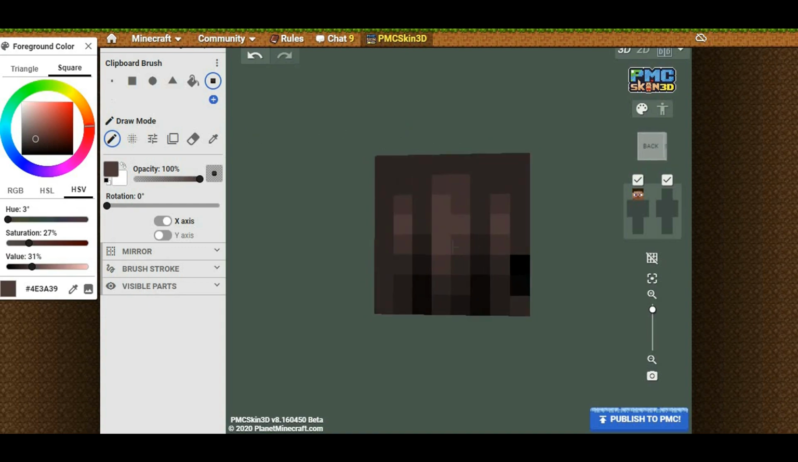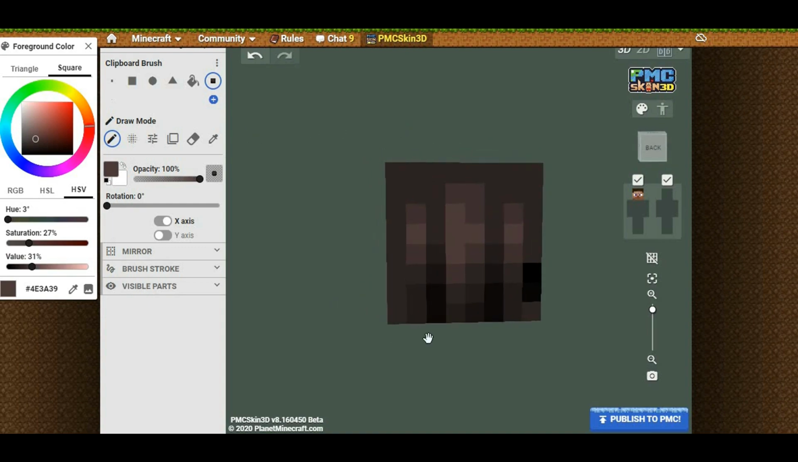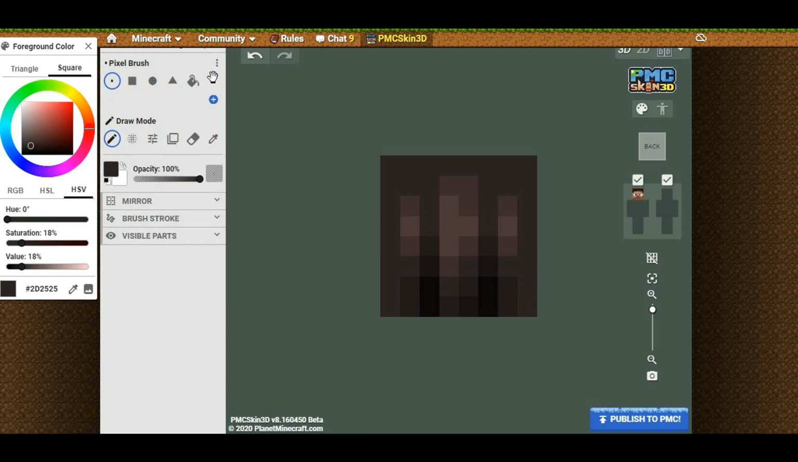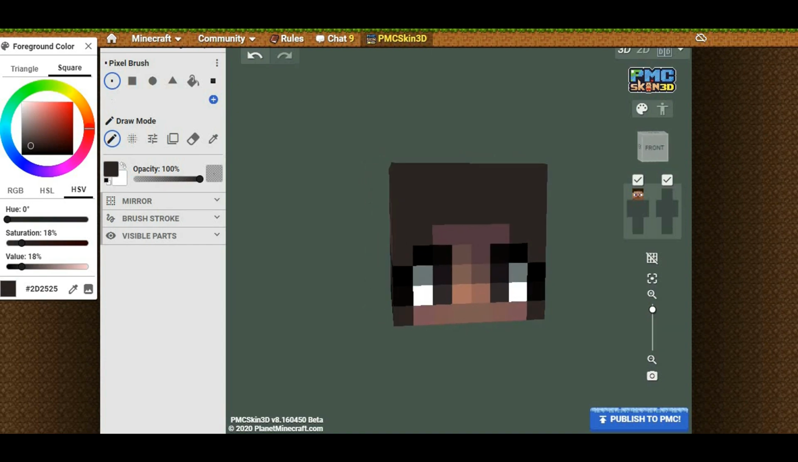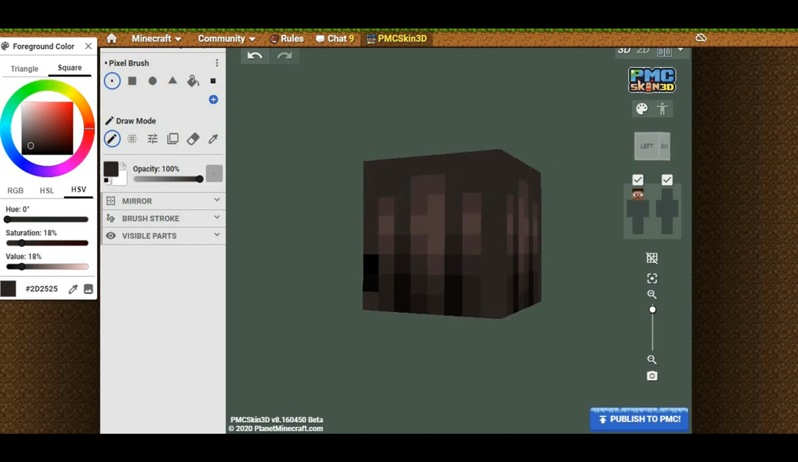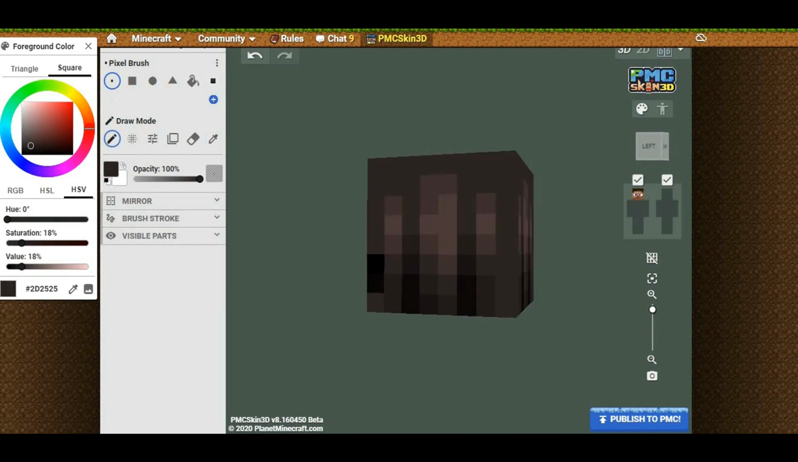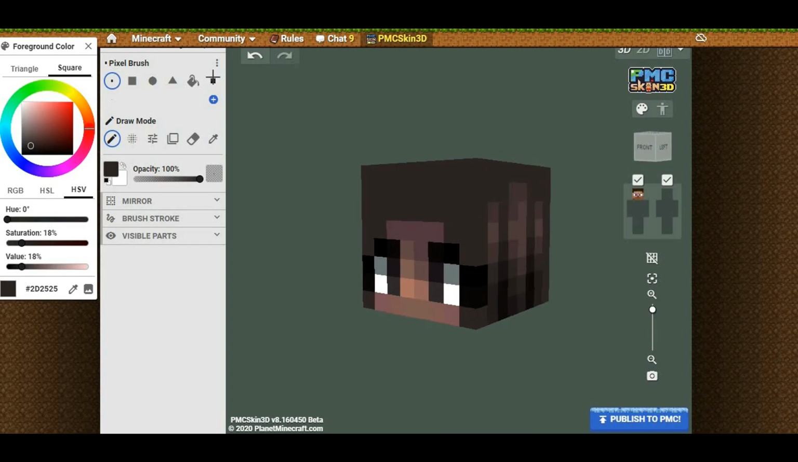And finally, the last thing you need to do is go to the back of the head and click on it. Make sure you cover up those eyelashes though, we don't want any eyelashes on the back of our heads. And voila! That's pretty much how the copy and paste tool works. I love it so much and I use it all the time. That's why I've switched over from Skindex to Planet Minecraft's editor.